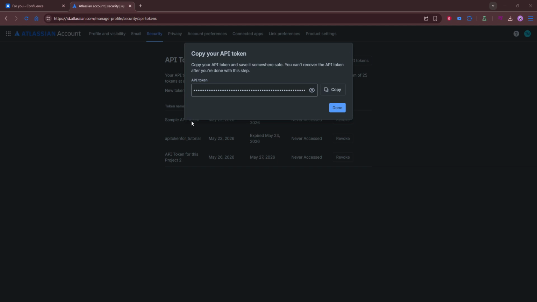If an integration fails, double check that the token is active, that your account has the needed permissions in Confluence, and that you didn't paste extra spaces.